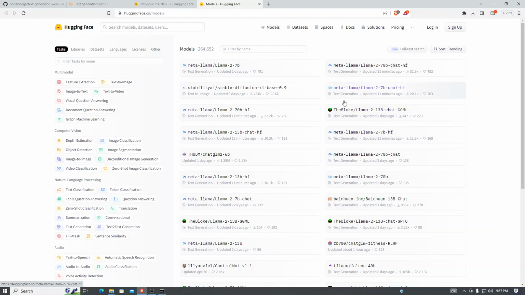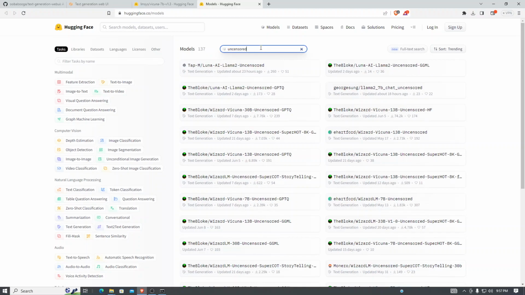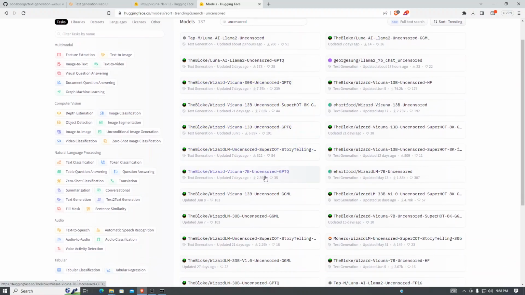And if you want to look for something uncensored, because you don't want to always encounter this as an AI model, or if you're asking for something and it thinks that something can be illegal or maybe harmful, it will not answer your question. So if you don't want something like that, always look for an uncensored version. So you see all these uncensored versions here. And we have this Wizard Vicuña uncensored GPTQ.